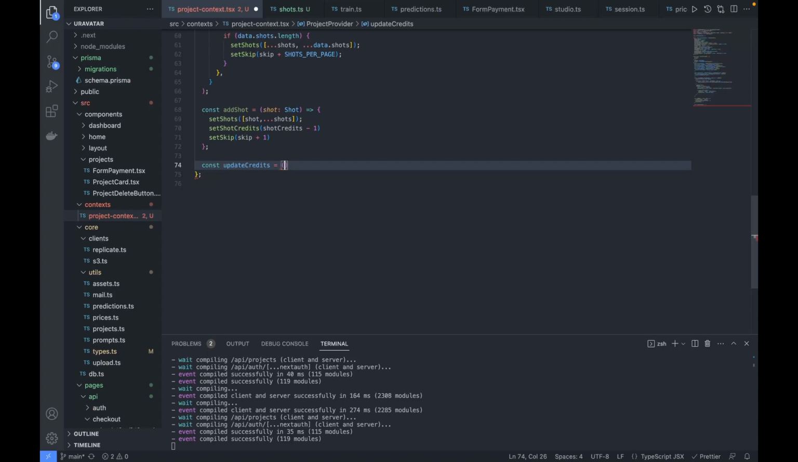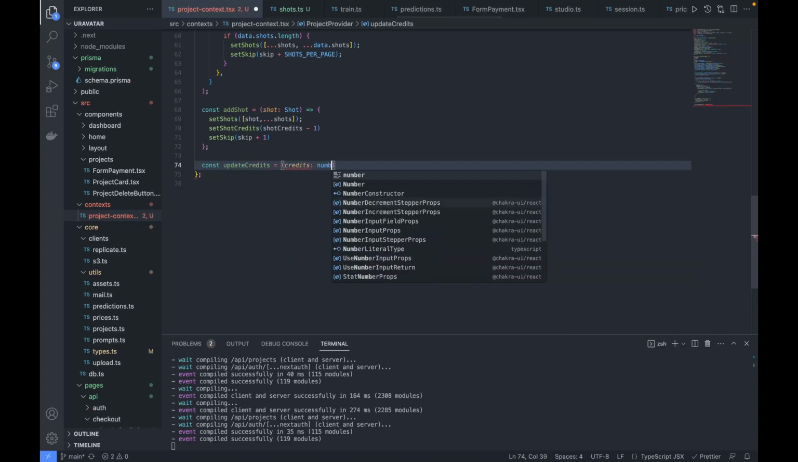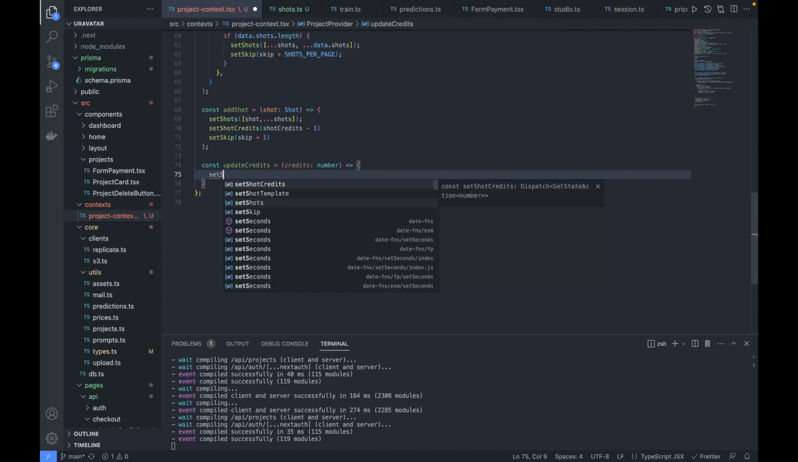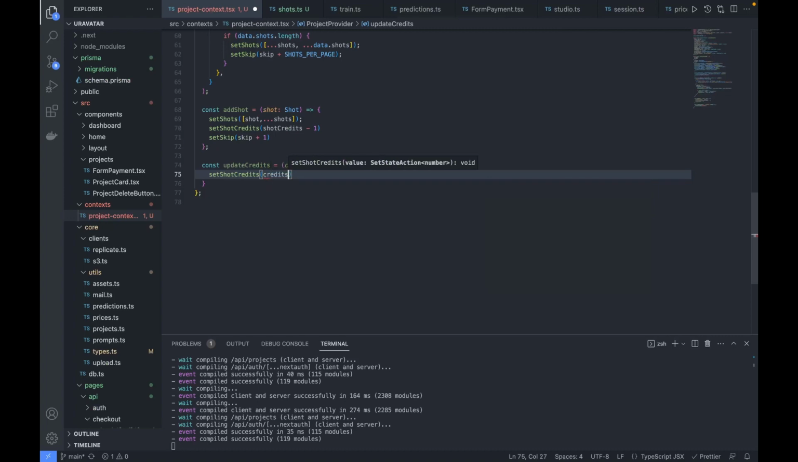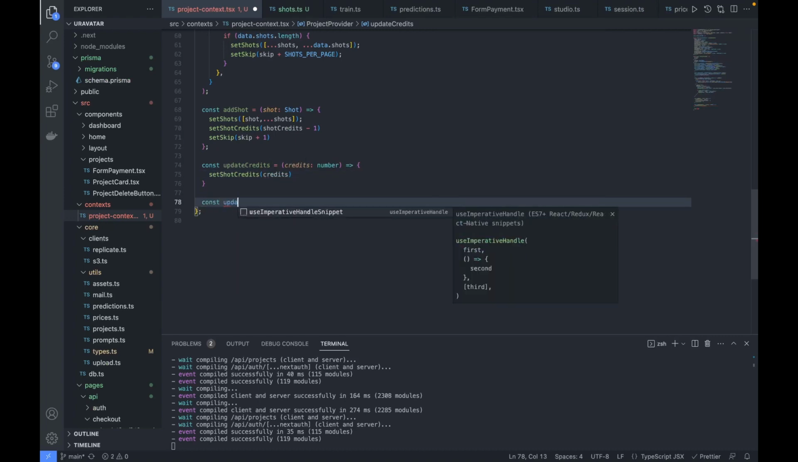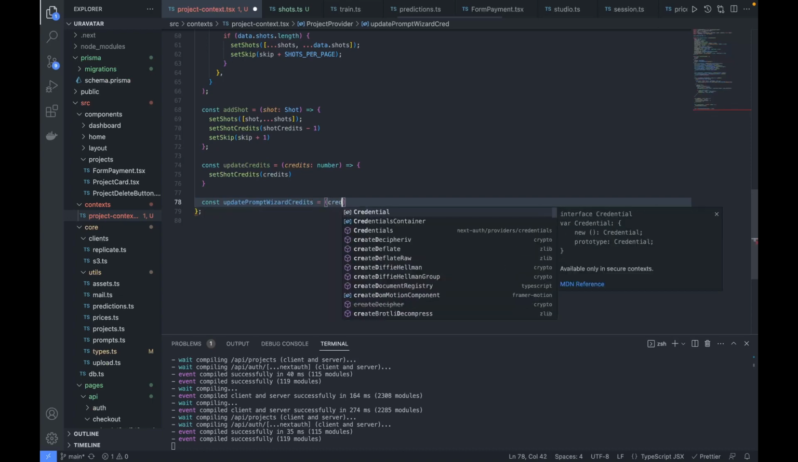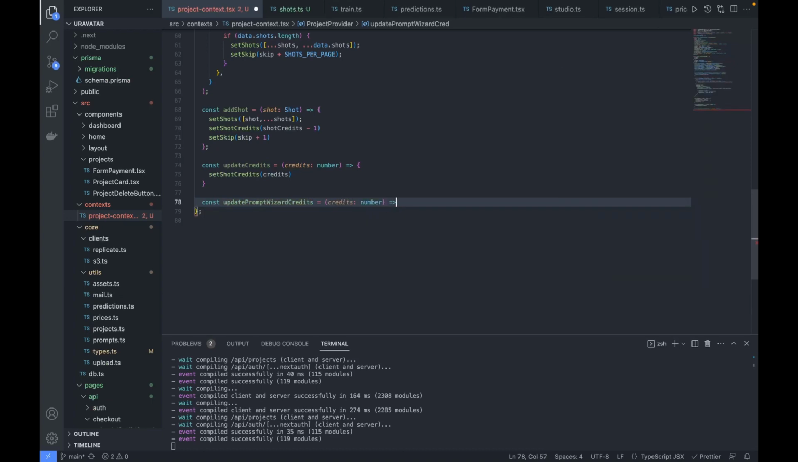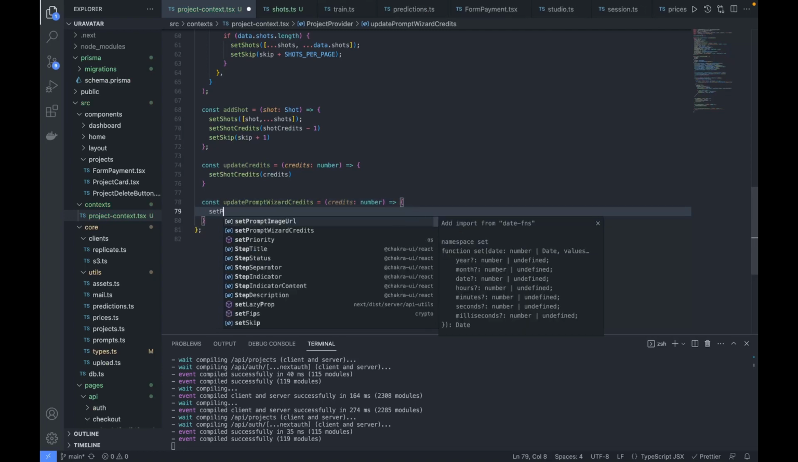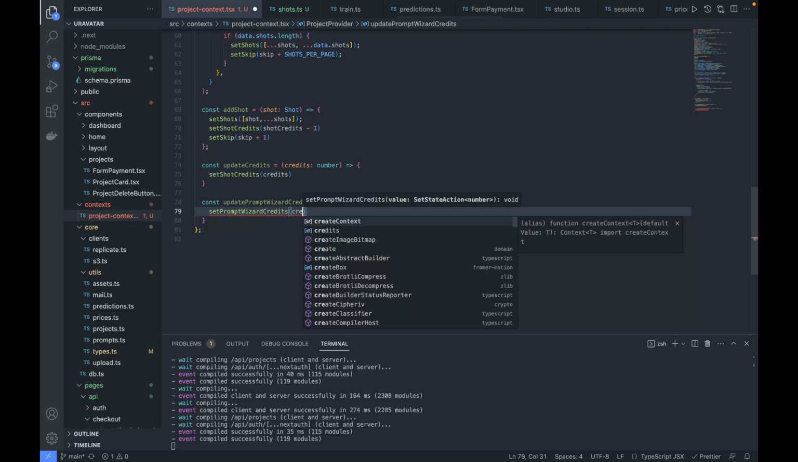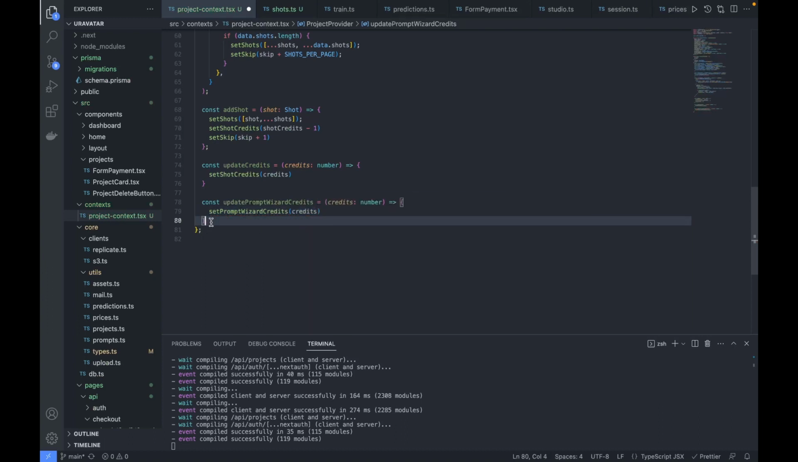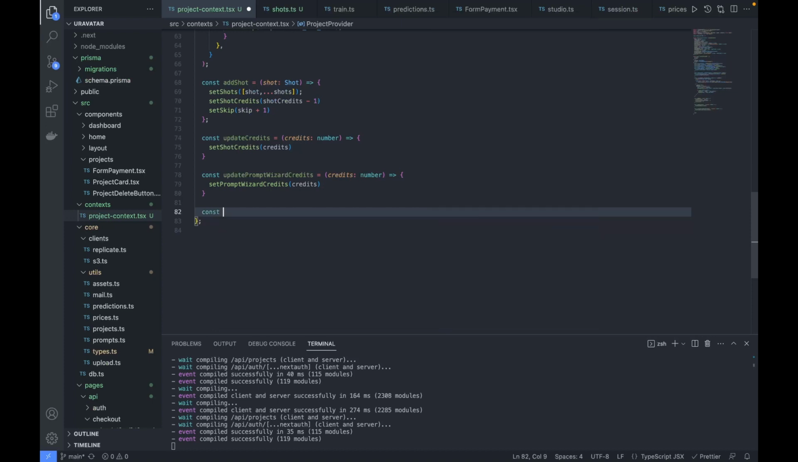Then the next function that we'll be writing is update credits. This would receive a number as input variable, and then we will set short credits accordingly with whatever value we receive as input param. And next is update prompt wizard credits. Again, this would receive a number as input param, and then we will set prompt wizard credits accordingly.